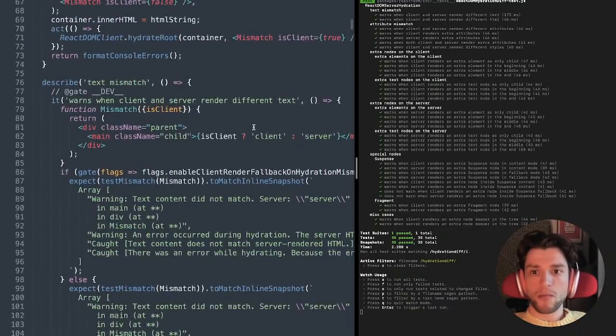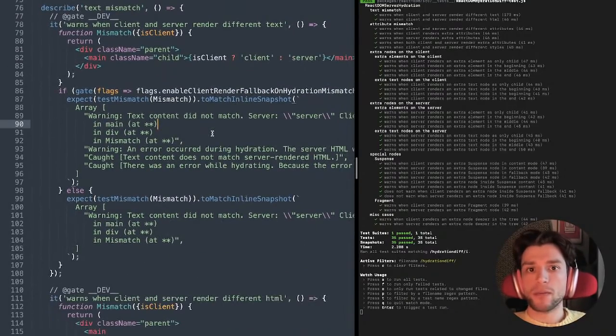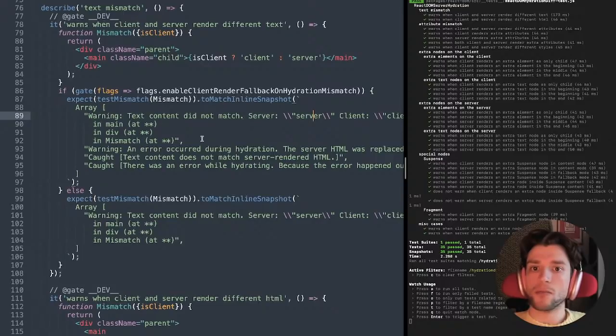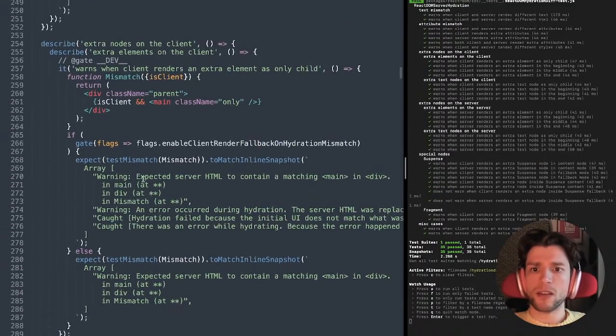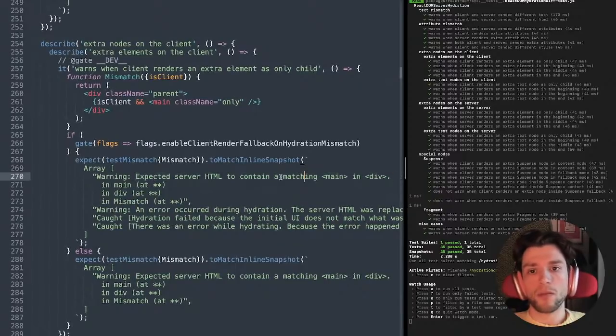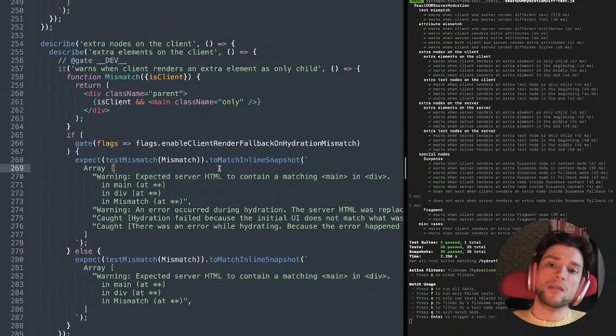Again, if you use Next.js or if you use server rendering, you might have seen warnings like this where it says, oh, this didn't match between client and server. I wrote this test yesterday. It would say expected server HTML to contain a match in something, and it's kind of annoying to debug. So what I want to do is improve these messages and make them a little bit easier to understand. Like maybe show them as diffs and stuff. So yeah, that's what I'm gonna do.